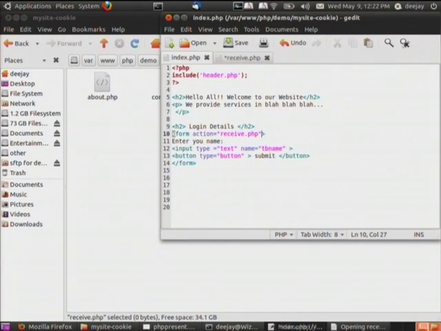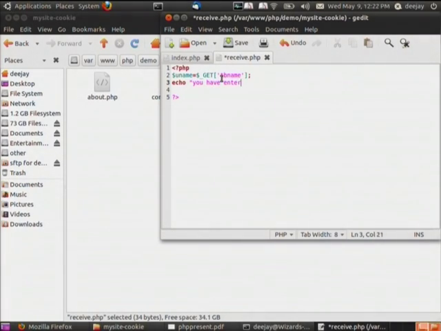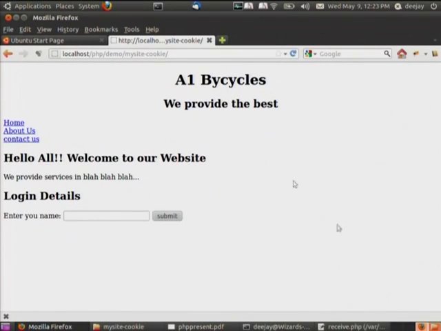I have not specified the method. I'm getting that variable, get of db name. So I have written the receive page also.